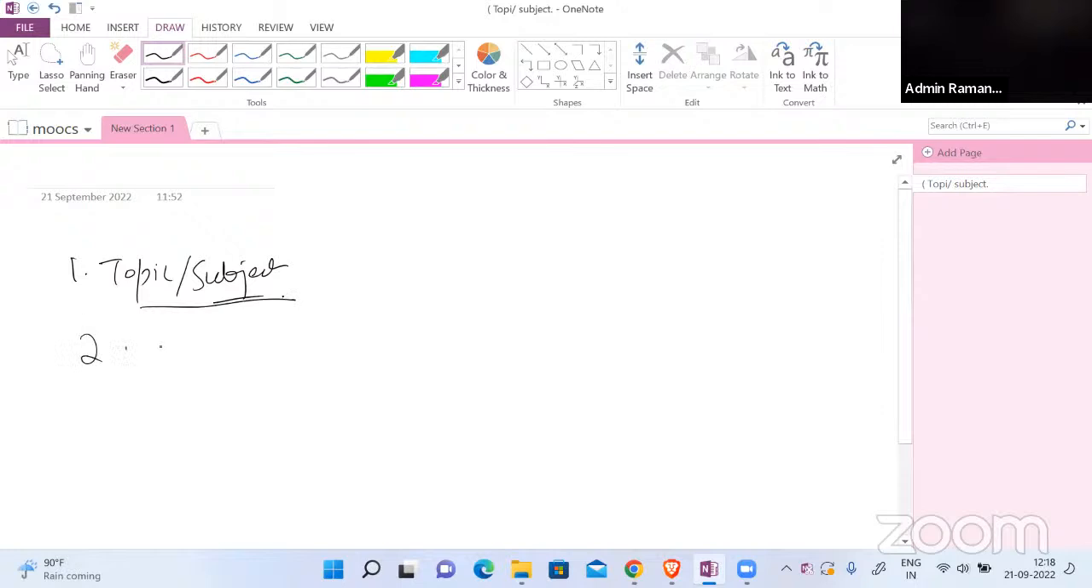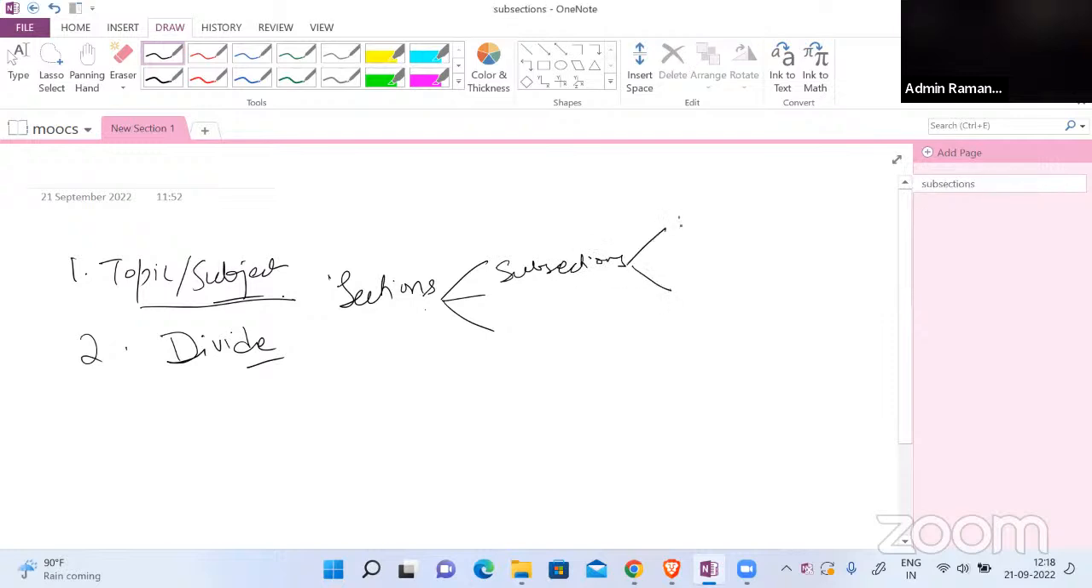Second, you divide your topic or subject into different sections, subsections, and units. So, suppose you have some topic, you will have to divide it into different sections, and further, these sections should be divided into subsections, and subsections will contain different units.